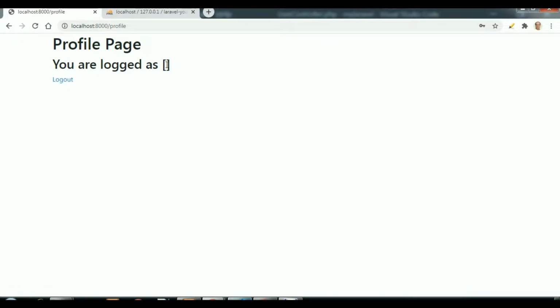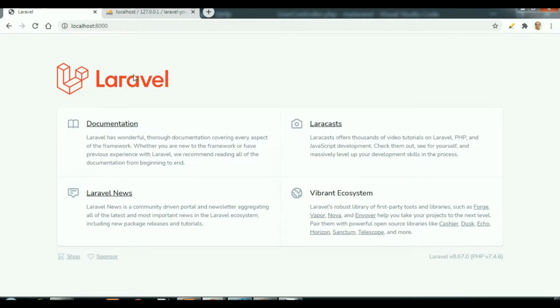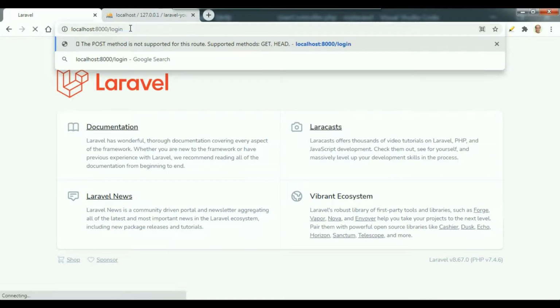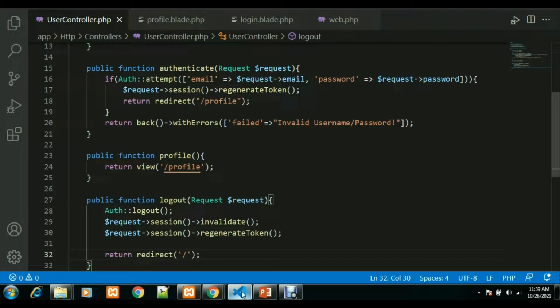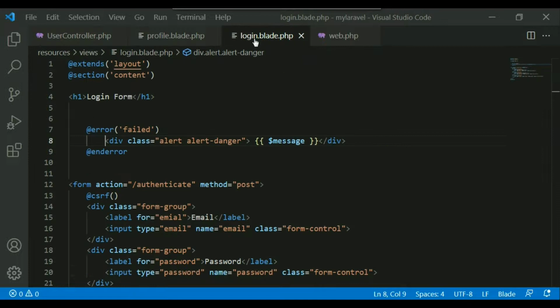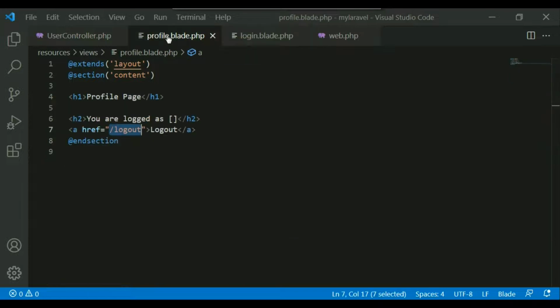There is no name. It is not showing the name of the user who just logged in. If you click logout, it is perfectly going to the home page. Here I am not able to display the user login. After login, I want to display the name of the user here. This is my profile page. Here I want to display the username. So how to display the username?